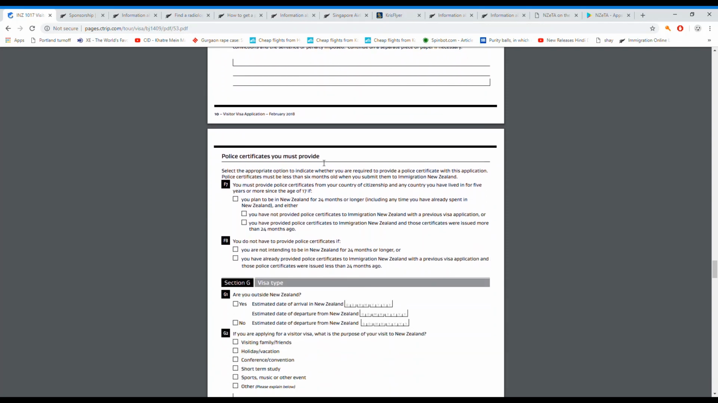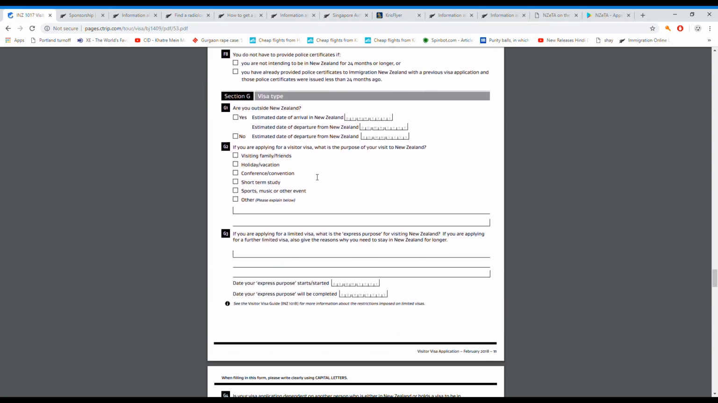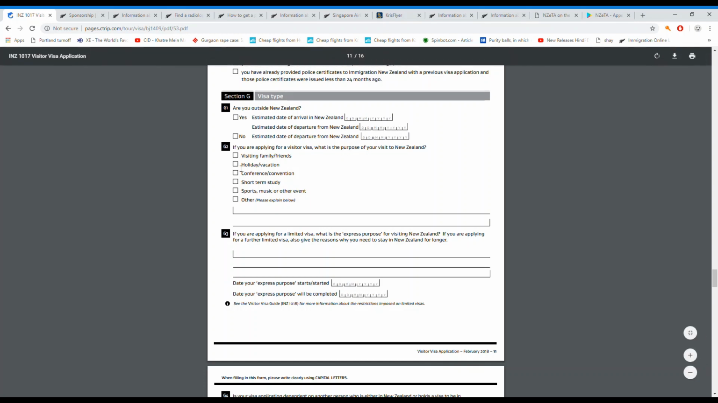Visa type: are you outside of New Zealand? If you're applying for a visitor visa, what's the purpose of your visit to New Zealand? Visiting friends, family, vacation, conference, short term, sports, other. You can write it down. You can take up an A4 page and say, please see my A4 page for a descriptive explanation, and then you can give the same reference over there.